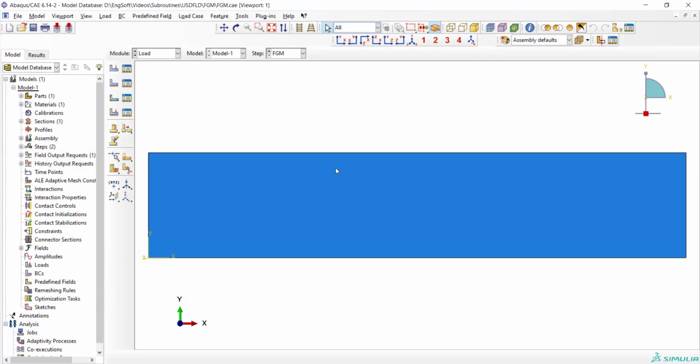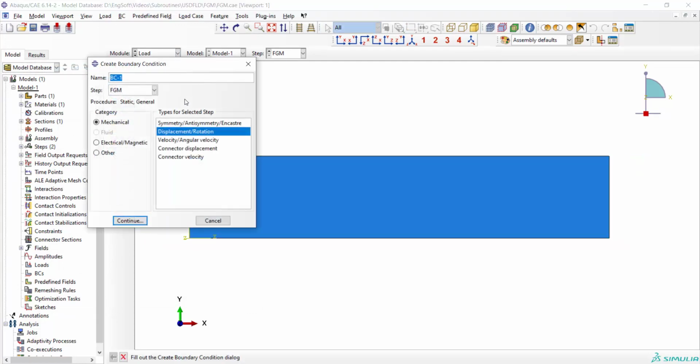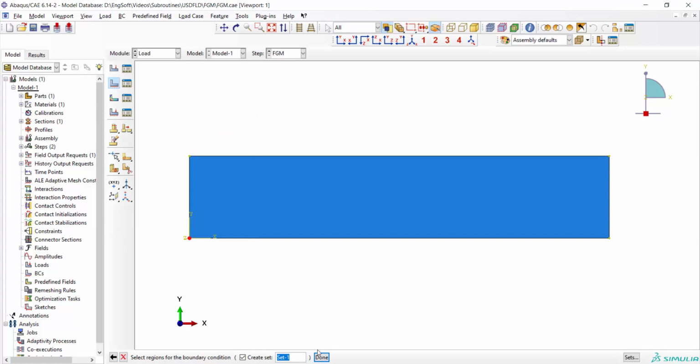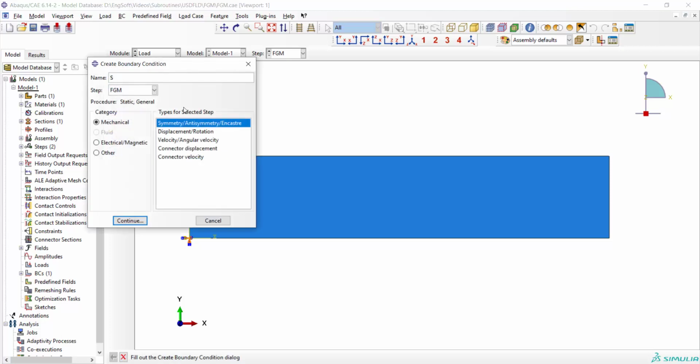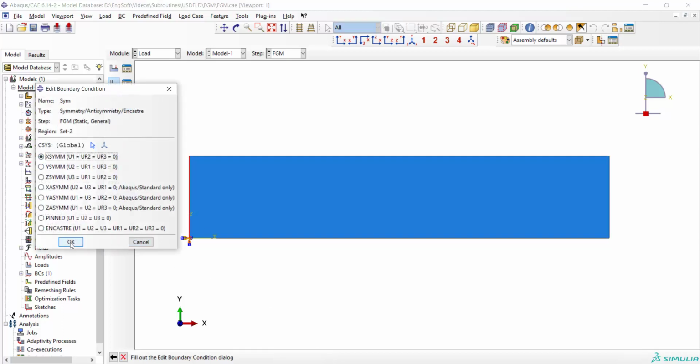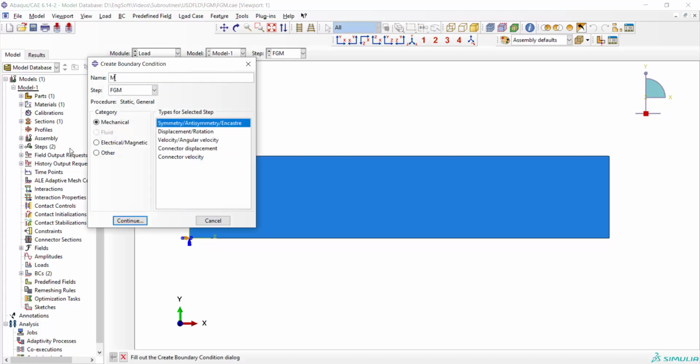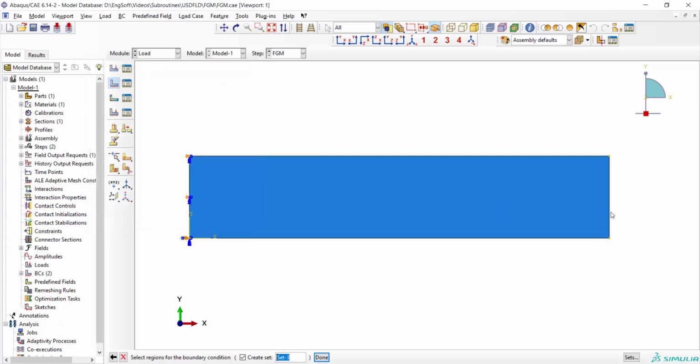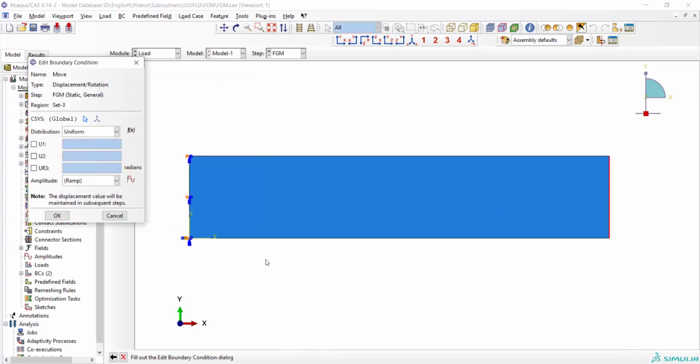Then we go to the load module. We want to apply pure tension in the part. First of all, we fix one point of the part to prevent rigid body motion. So we fix this point in all directions, and then we apply symmetric boundary condition to the left border of the part and prevent this border from moving in the x direction. And finally, we apply movement to the right border of the part. We enter the displacement value in the first direction.